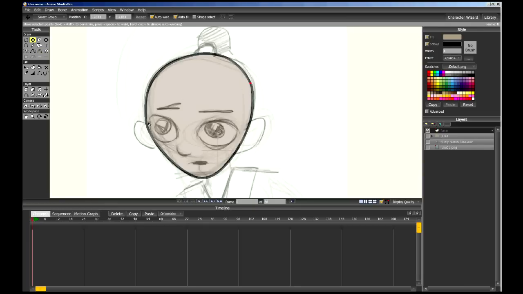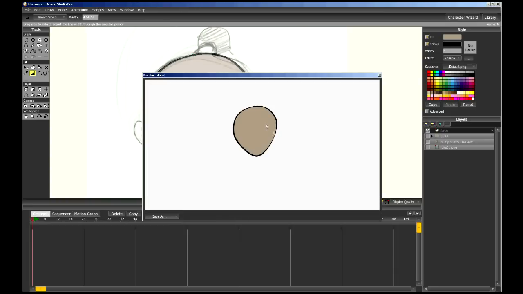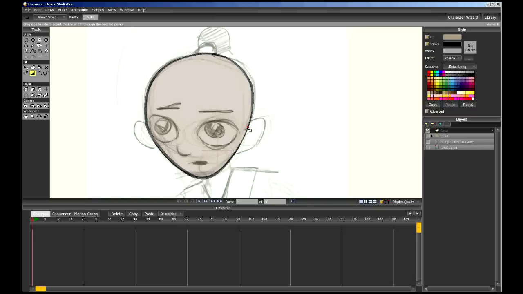But what I'm going to do is hit the W key, which is the width key. What that does is it lets me tweak out the outline a bit, give it some character. Let me take a look at that. Yeah, I like a little bit of variation in the line.